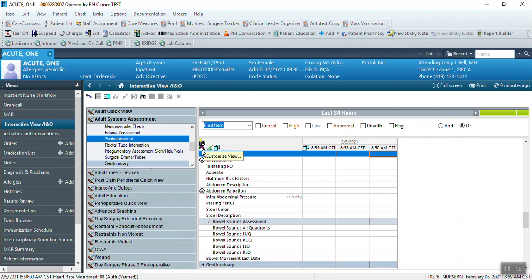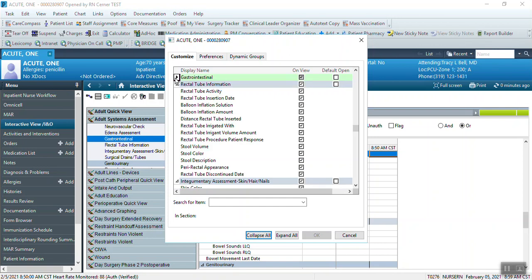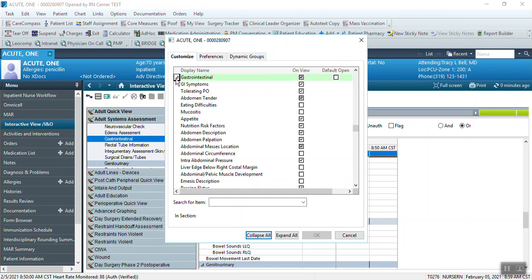Customize View is this little icon right here. It looks a little bit like a pencil eraser over a graph, and when you hover over it, it says Customize View. I'm going to go ahead and click on that. And it's going to open a window that allows me to add additional charting elements. So if it's a section, it's going to have this little caret or triangle beside it, and it's going to be highlighted all the way across.